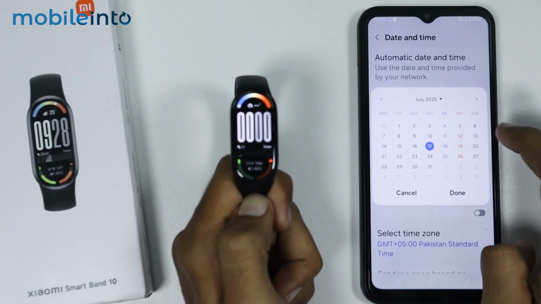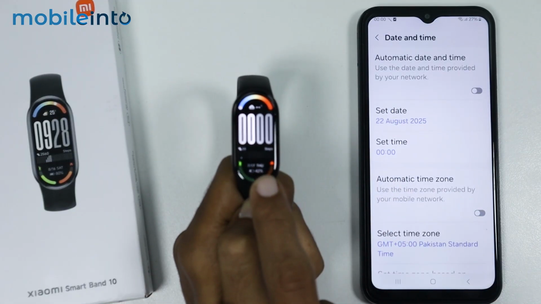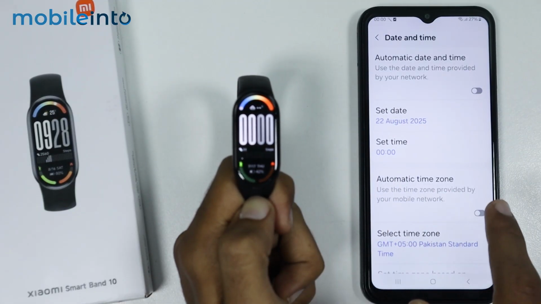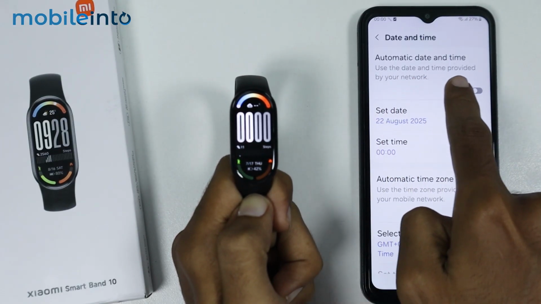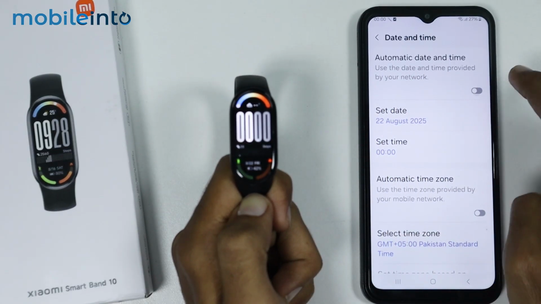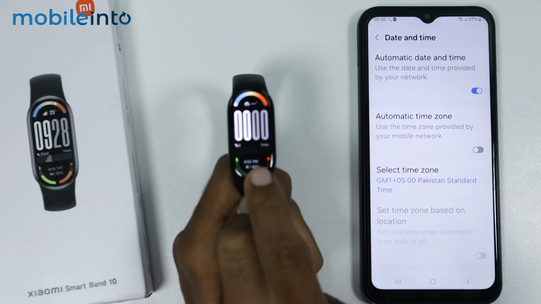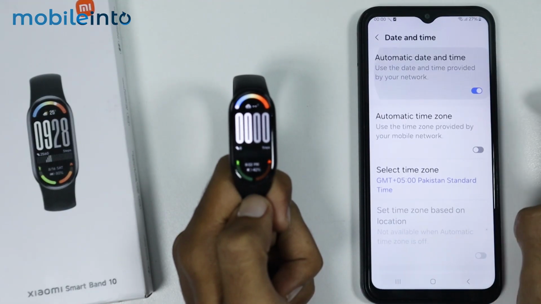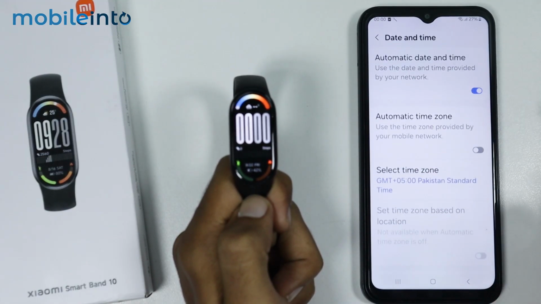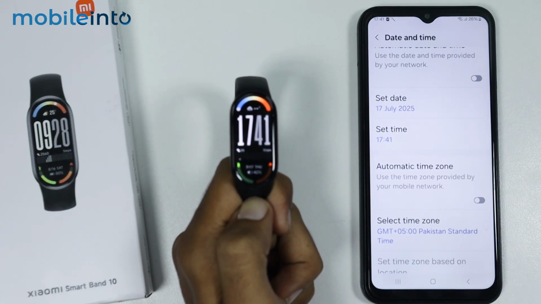Now just tap on date and change the date as you like. Now as you can see, we have successfully changed the date and time on our Mi Band 10. Now as you can see, as I will enable automatic date and time, it will set the date and time automatically on my smartphone, and the date and time on my Mi Band 10 will change automatically, just like that. And this is how you can change the date and time on your Xiaomi Smart Band 10.